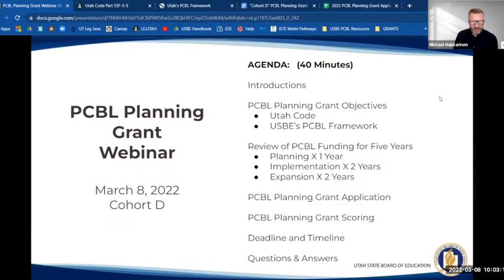We will also look at USBE's recently revised and updated PCBL framework. Both of these, the Utah code and the framework, will be called upon in the planning grant application for the PCBL program. Now, the funding for this does cover 5 total years. The planning grant is for 1 year, and then there are 2 years which are called the implementation phase.